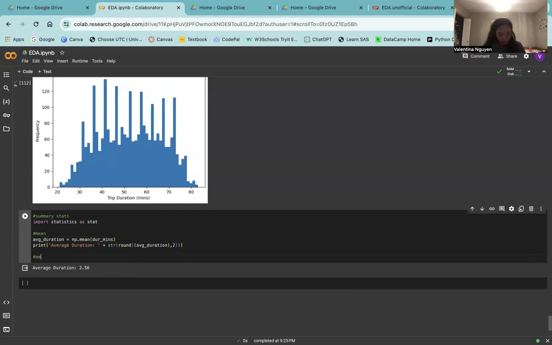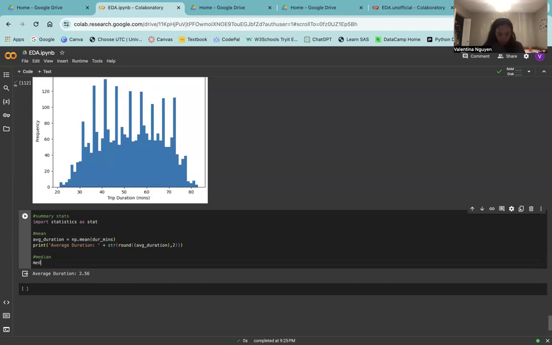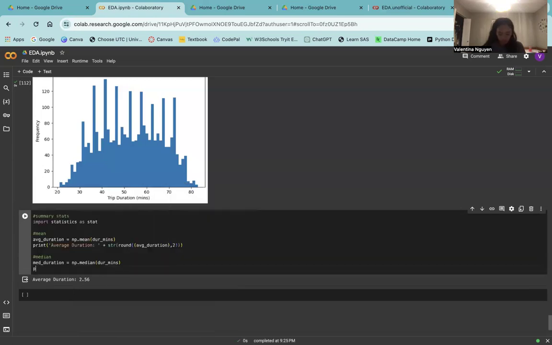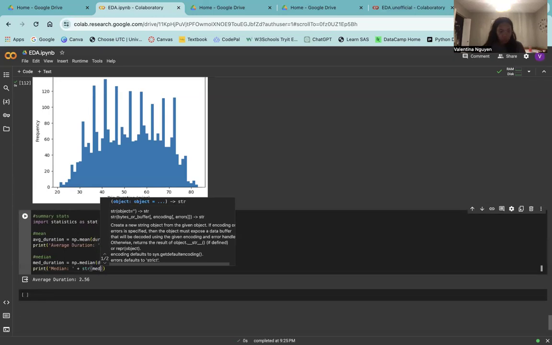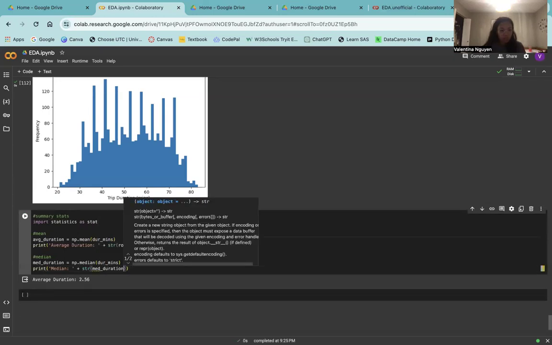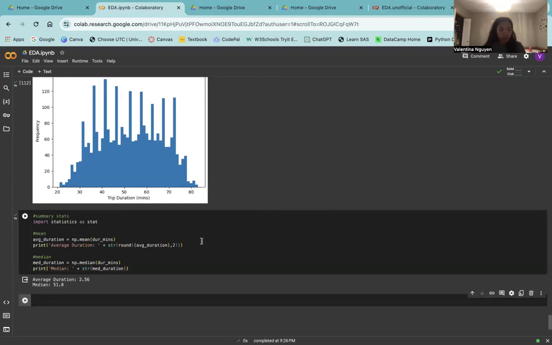Then I'm gonna do median duration is equal to np.median duration minutes, print median plus string median duration. All right, perfect.